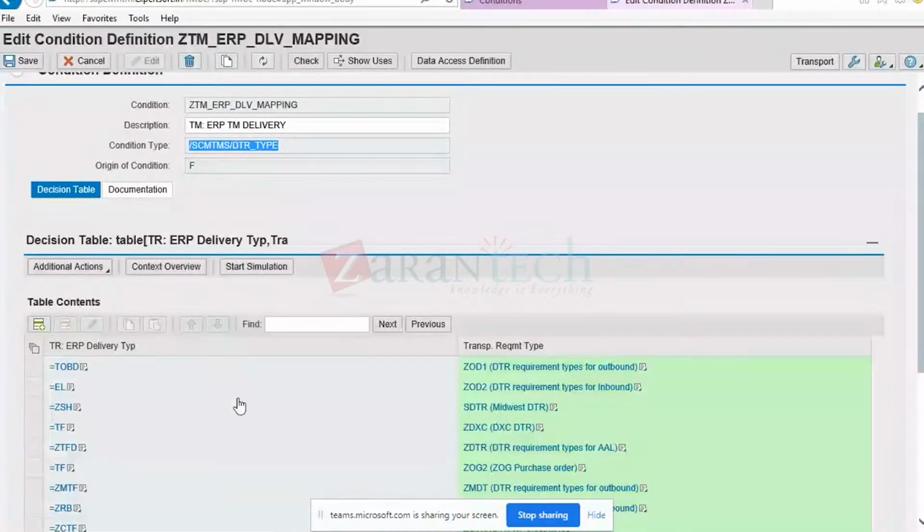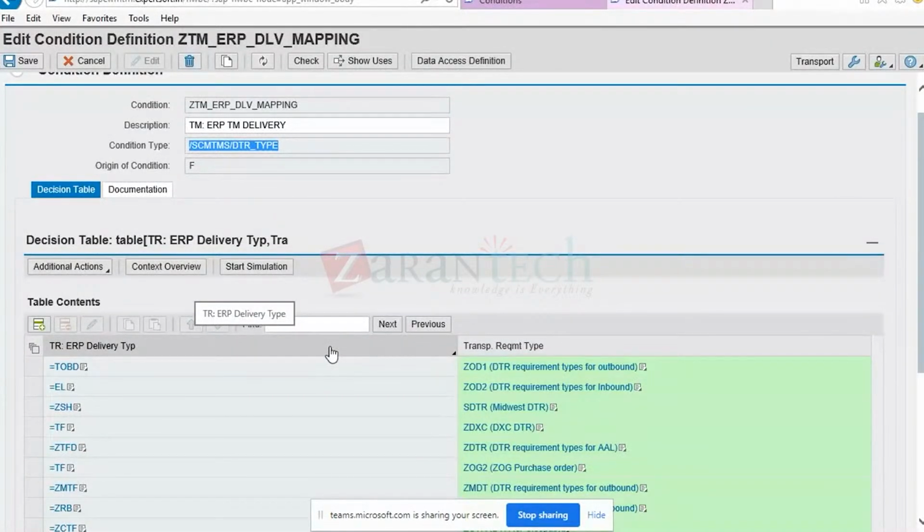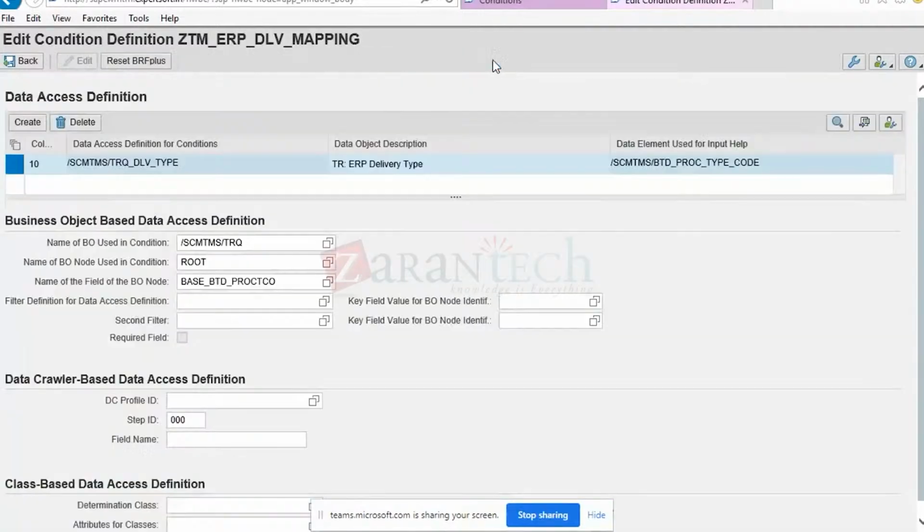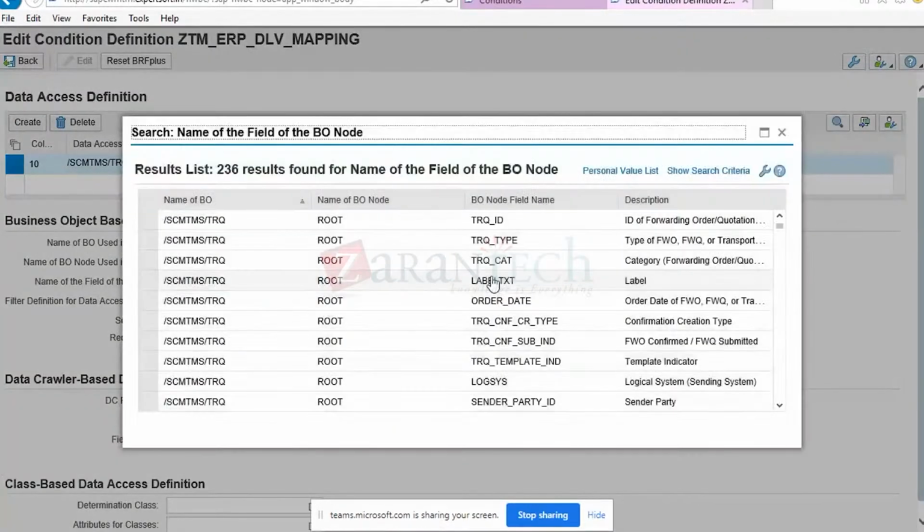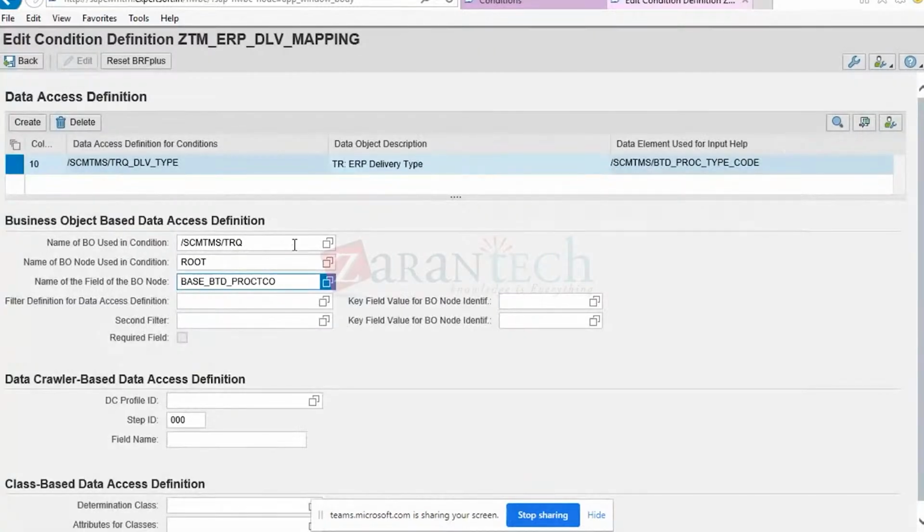Whatever input criteria you need to give, for example, if you need to add a new criteria based on shipping condition, just to give an example, you need to make sure that in this data access definition, you create a new line item and you enter the business object. This BO is your business object. This is whether you want to retrieve the business object at header level or item level, and this is the field. You can always select the field from this drop down as well. A lot of fields are available based on the description. You need to have this information here in order to retrieve the information back into the decision table.